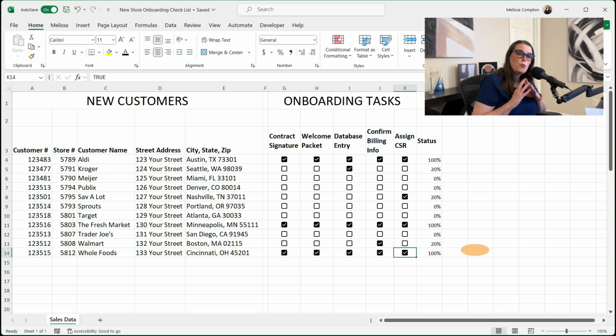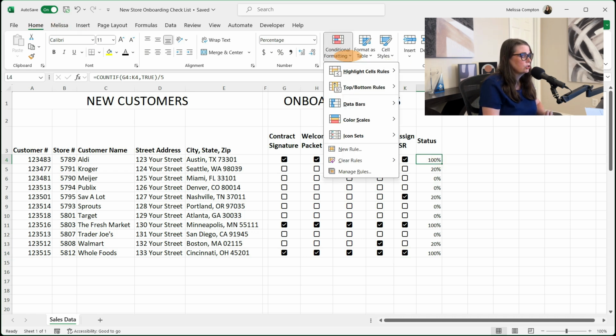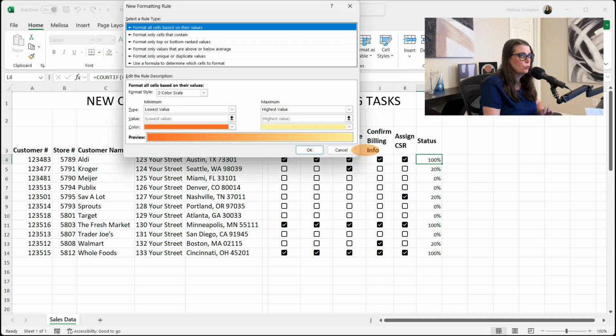Okay, so now let's say that we want these ones that are complete to stand out so that we can differentiate fairly easily between what we need to do and what's already done. So we're going to do that using conditional formatting. So if we go home, conditional formatting, and we go to new rule, we're going to select use a formula to determine which cells to format.